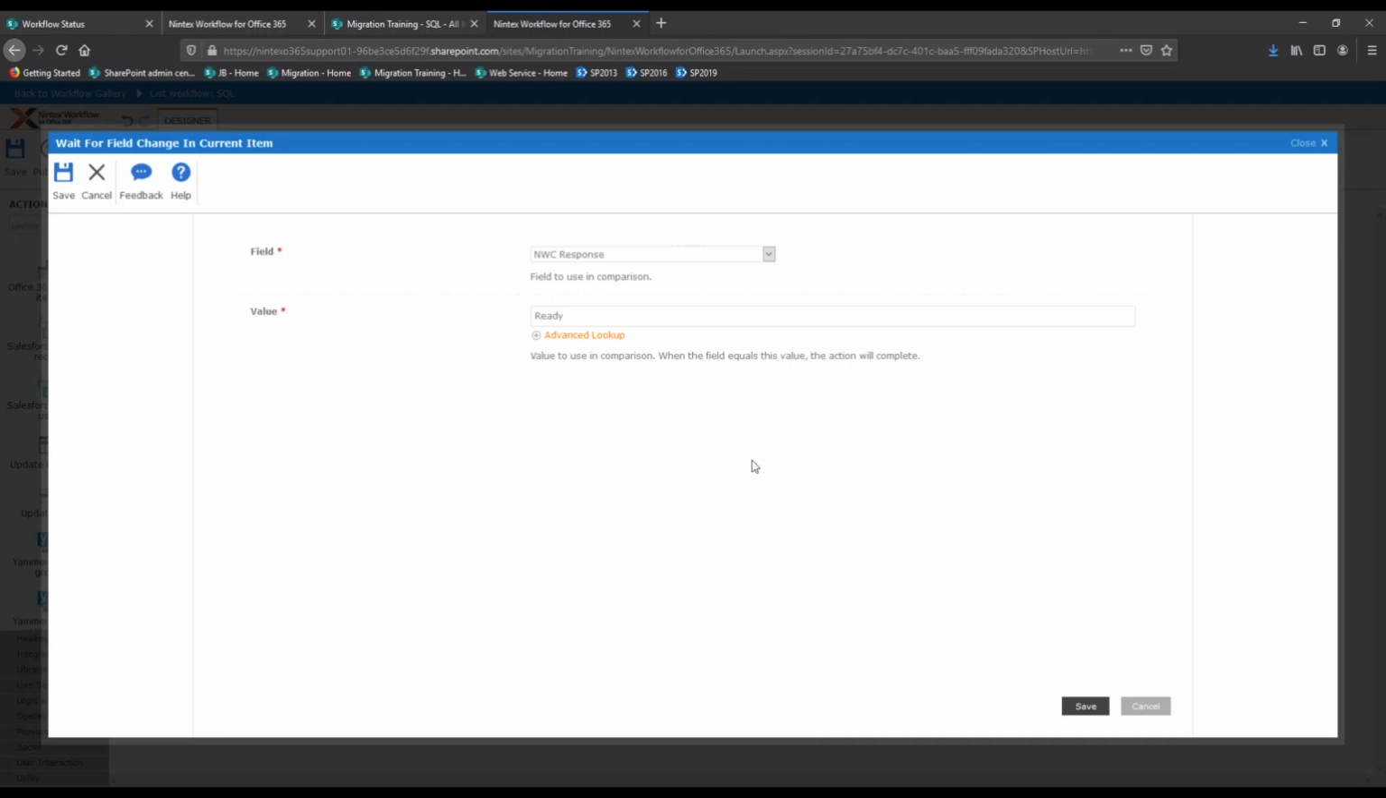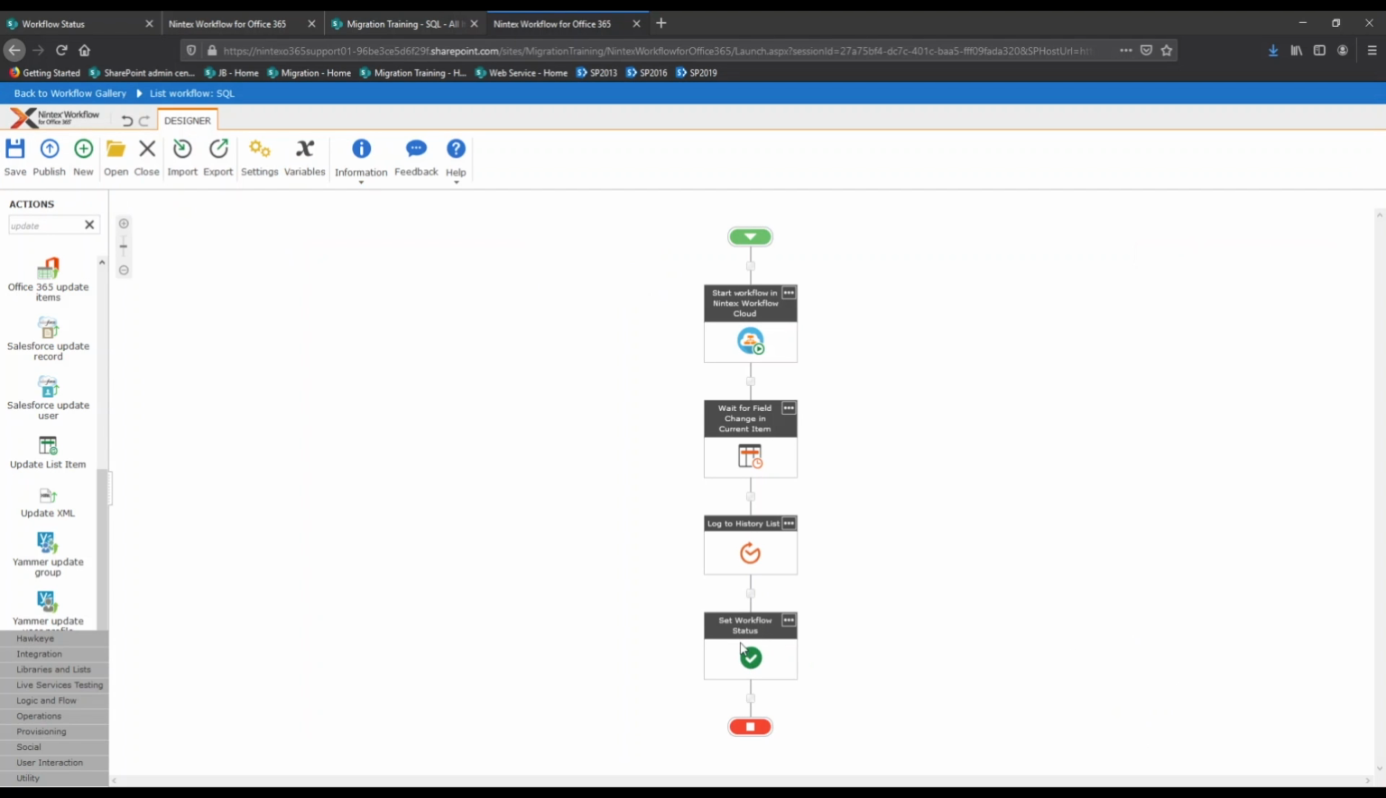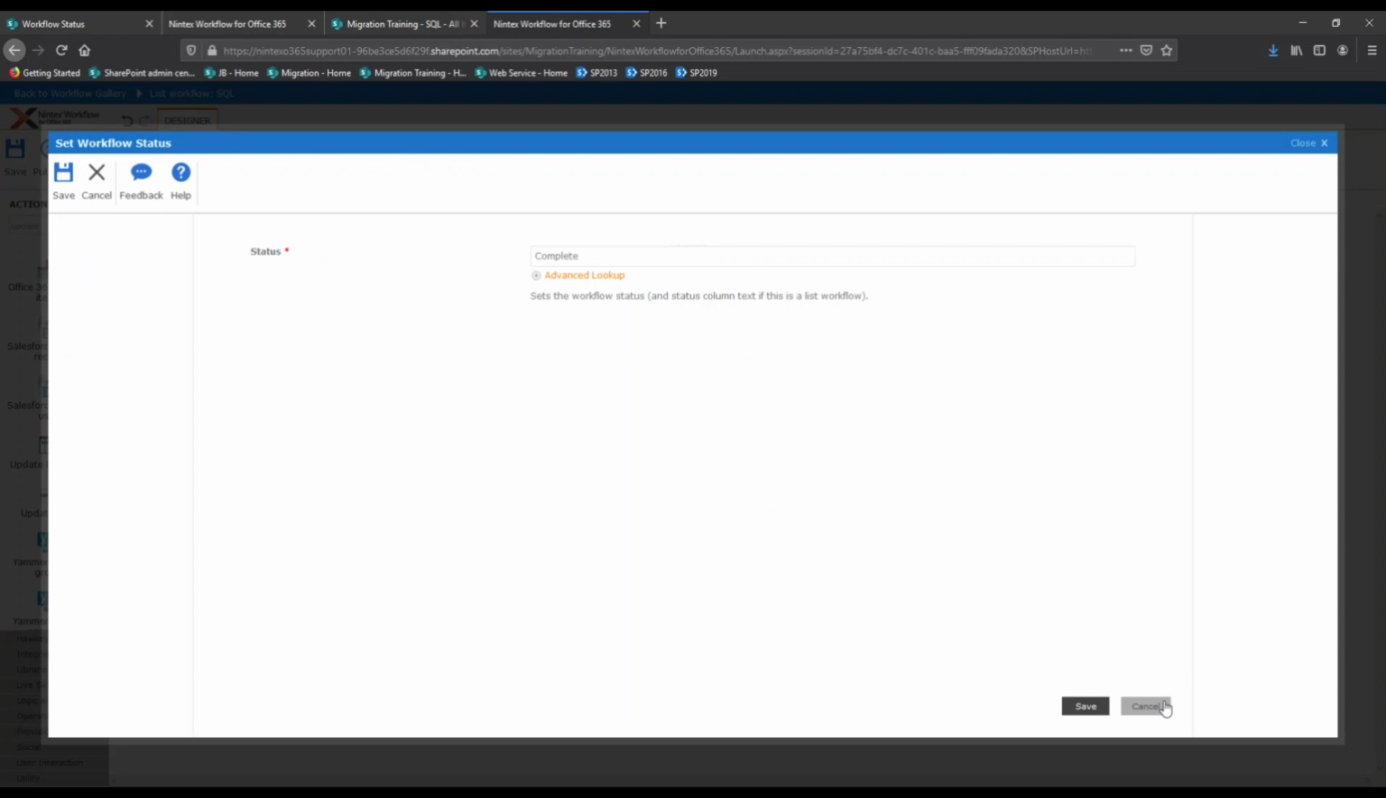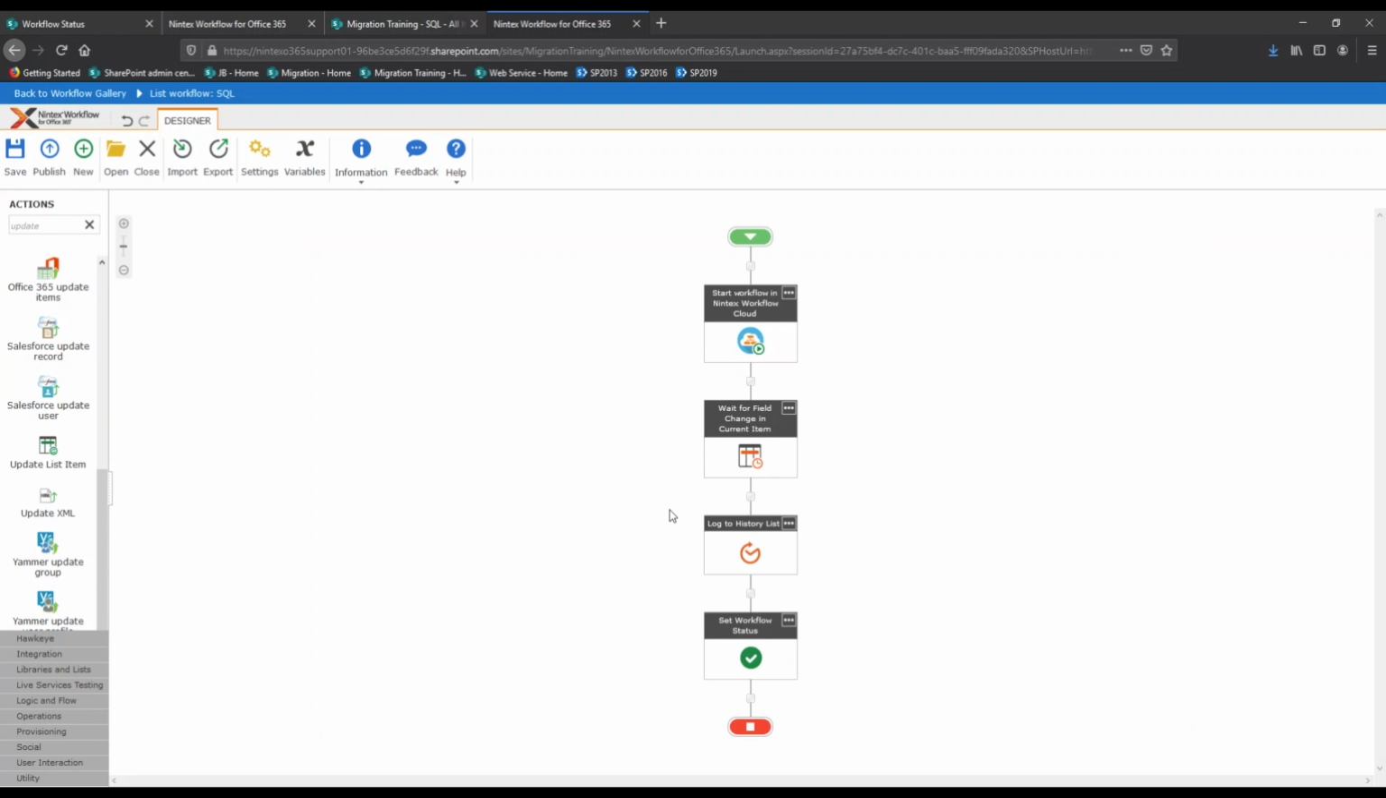This will then wait for a change, the NWC response, this is a field that we created, to go to ready. It will log the query output that we're going to get back from the workflow in NWC, and then set the workflow status to complete. So let's go ahead and jump over to NWC and take a look at what that workflow looks like.